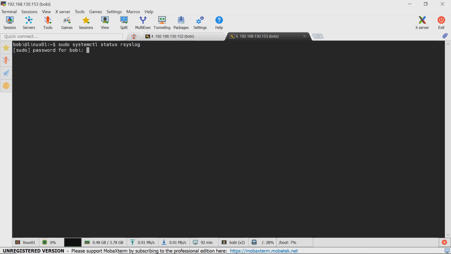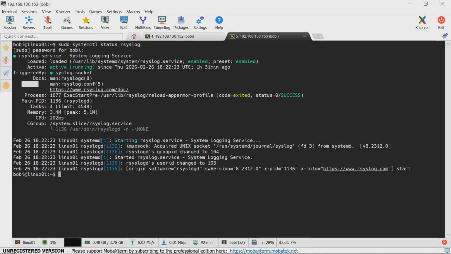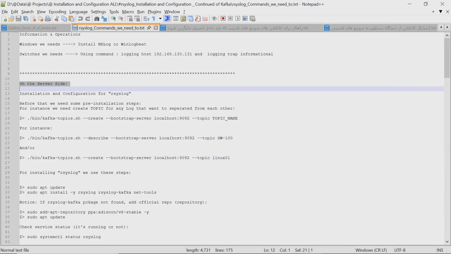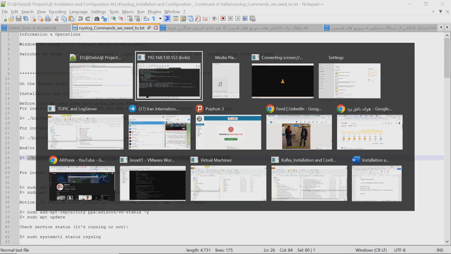./bin/kafka-topics.sh --create --bootstrap-server localhost:9092 --topic name. For instance, copy and paste the next command on the command line for our Linux machine that we are going to get its log.